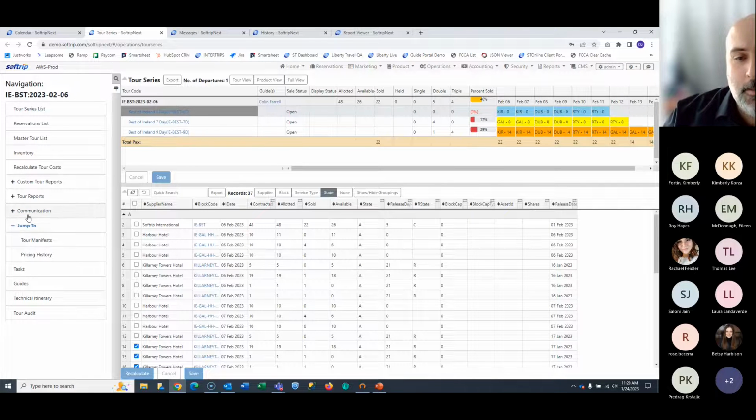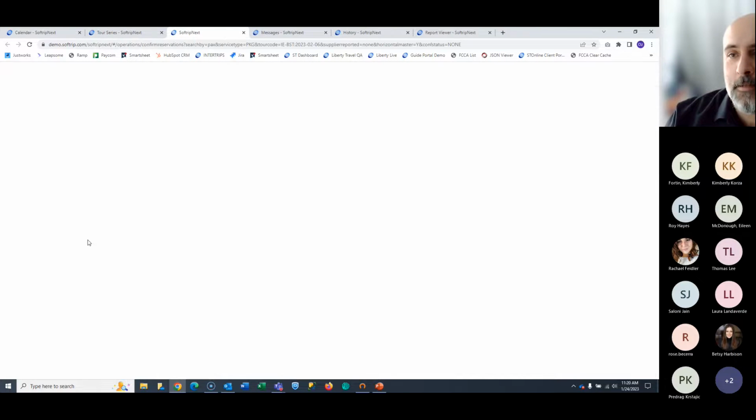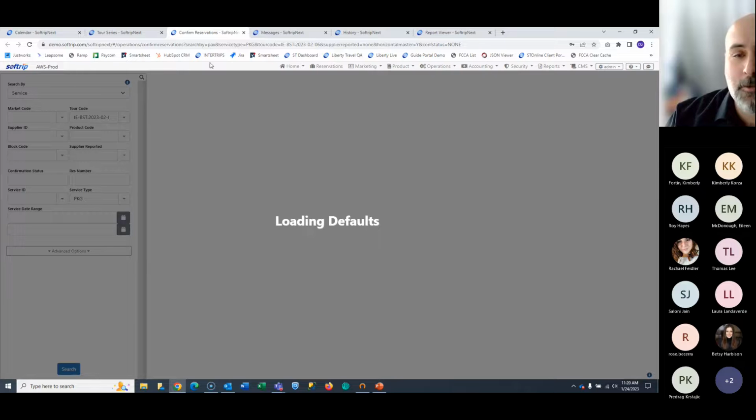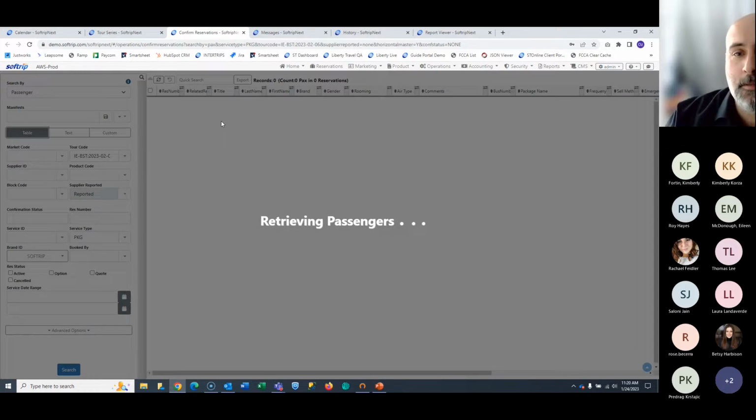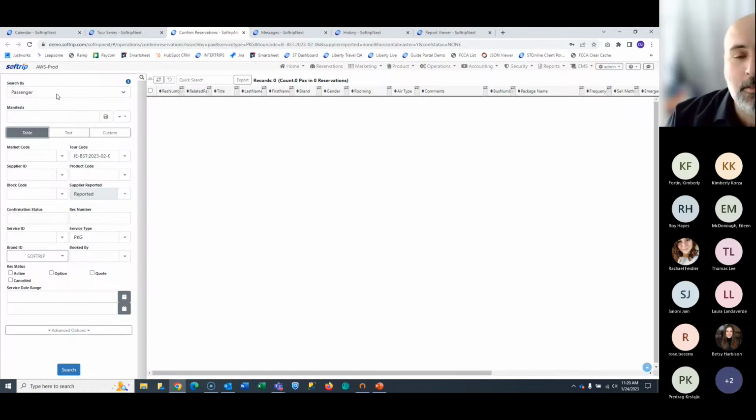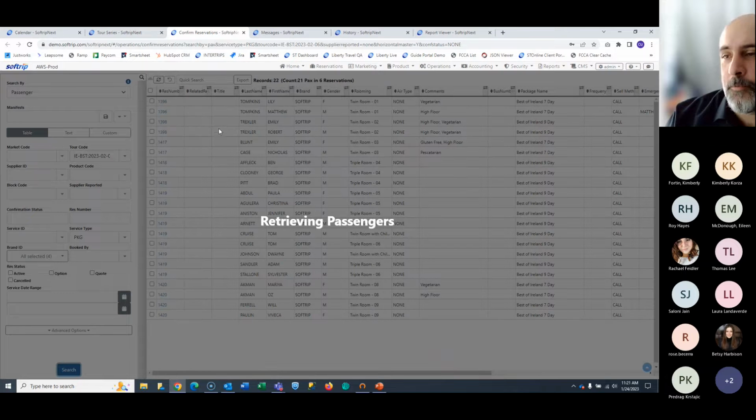On the jump to section, we have areas called tour manifests, which is a shortcut to the operations confirm reservation screen, where the system would go ahead and pass parameters such as search by passenger, and you can go ahead and run lists basically according to the package item. So when we do this, the system will retrieve all the information. It's a different way of extracting data specific to this departure and find those details as needed.